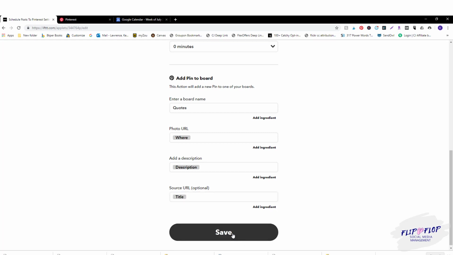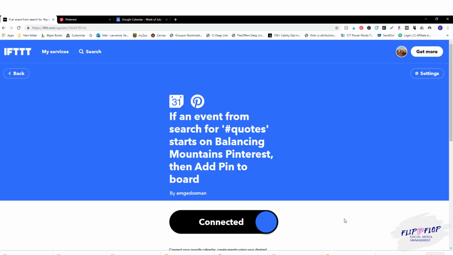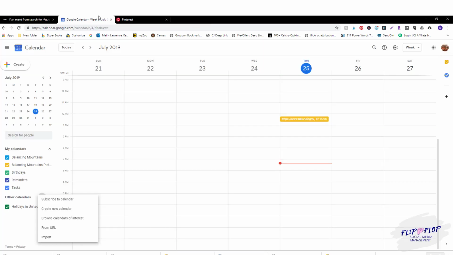So now I've created my IFTTT connection for this board, but how do I get it to read? And this is the toggle I was telling you about, the connected. How do I get it to read from my Google Calendar? This is where it gets a little bit trickier, but it's not that hard once you get the hang of it. So under my Google Calendar, I am going to create a new event, if you will.